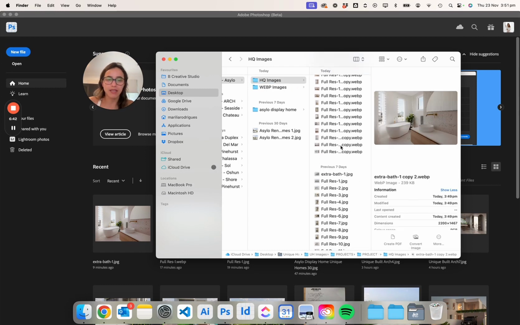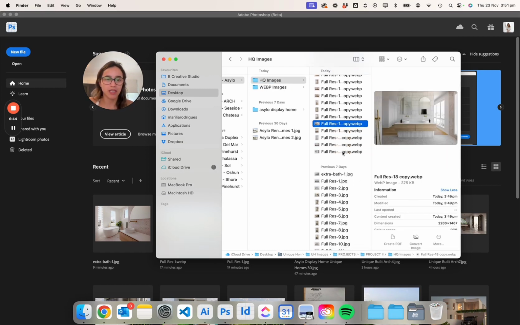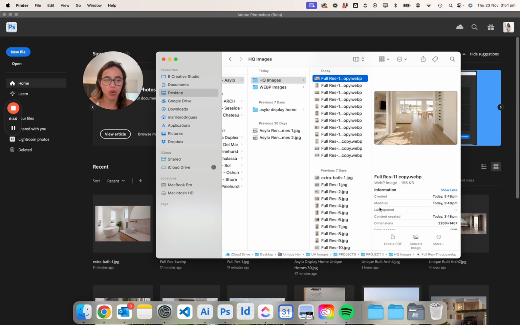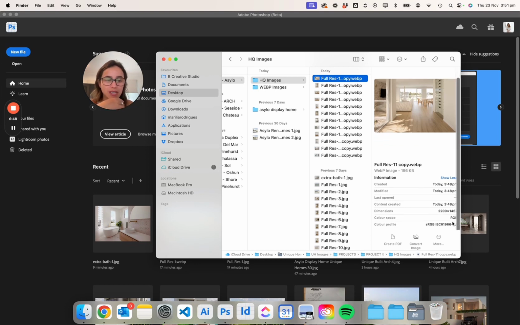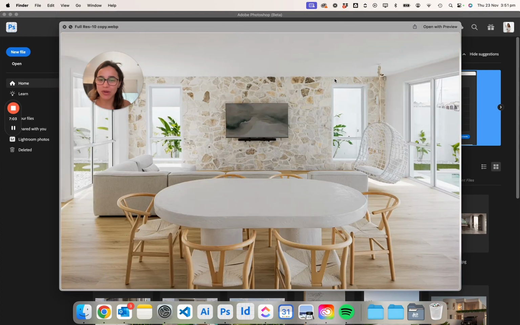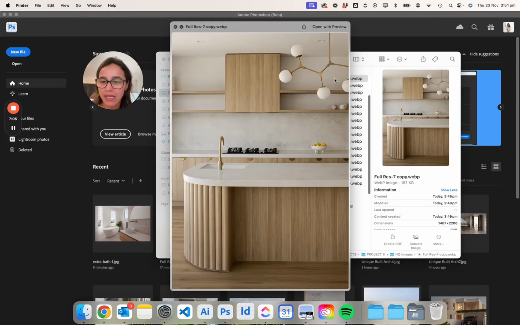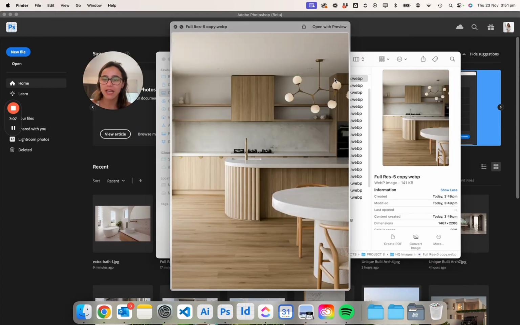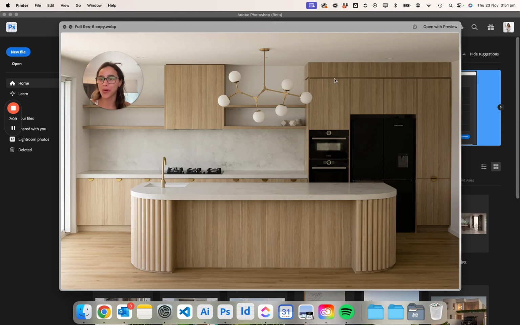But my WEBP, the copy, it's so optimized, and as you can see, I still have a great resolution at 2200 wide, but it's only 196 kilobytes. And when you open it, it's still a really good resolution, my images are not pixelated, and it's beautiful to go on the website.